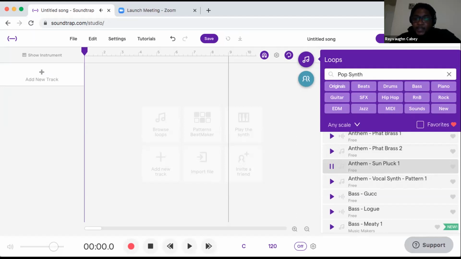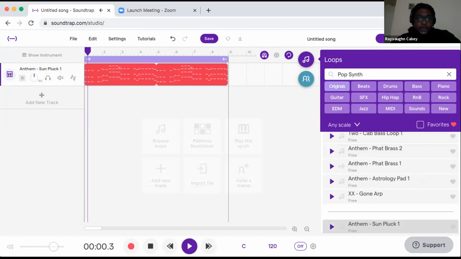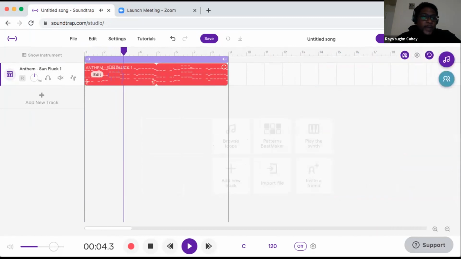So I like this Anthem Sun plug. So I'm going to just go ahead and double click it into my edit window. I have 8 bars here. That sounds pretty good. So the next thing I want to do is add some drums.